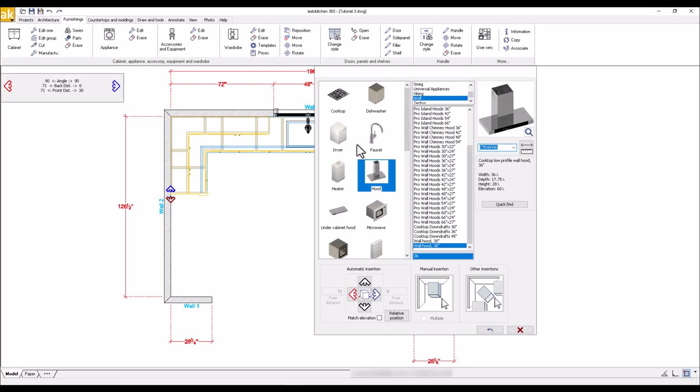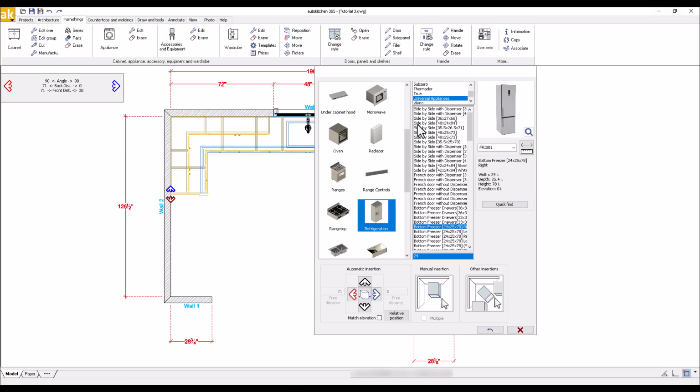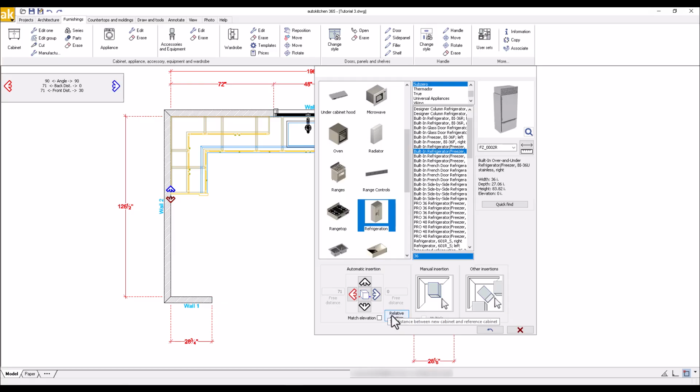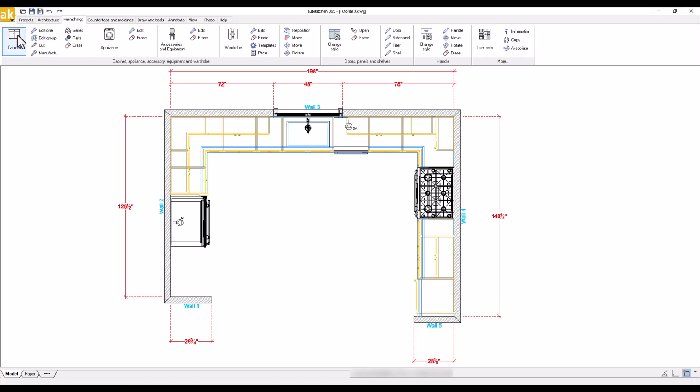Next, we are going to place the refrigerator. Click on Appliance to open the appliance insertion window and scroll through the list of images and select Refrigeration. Select Sub-Zero, then scroll down and click on the model BI-36U located on the top section of the list. Click on the Relative Position button in the lower section of this dialog and in the lateral box enter 0.5. Click the green check mark and click the red arrow to place the refrigerator. Close the appliance insertion window and open the cabinet insertion window.